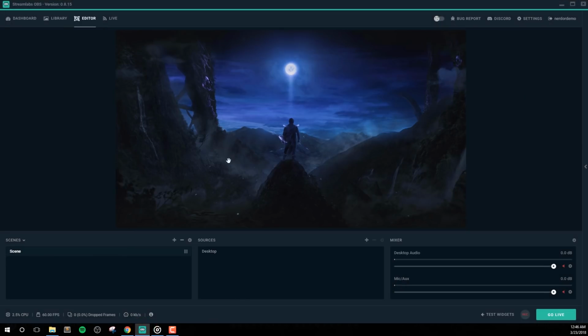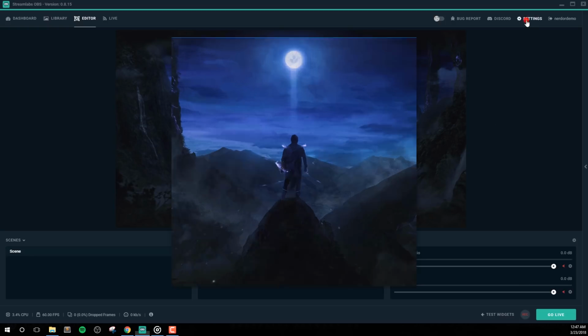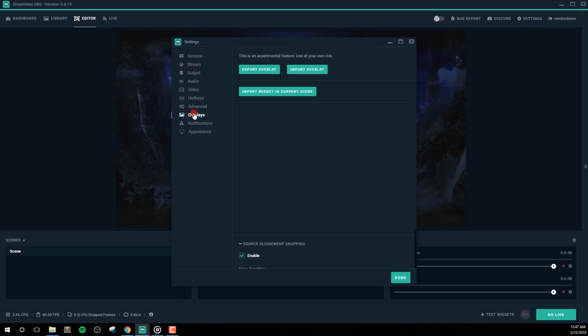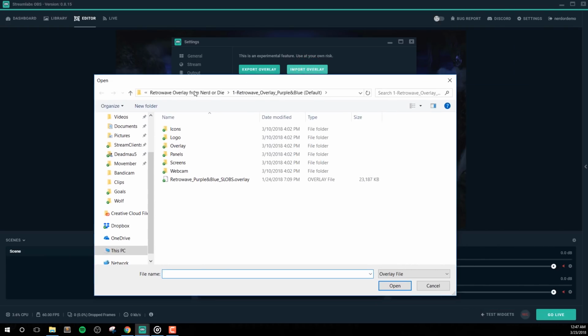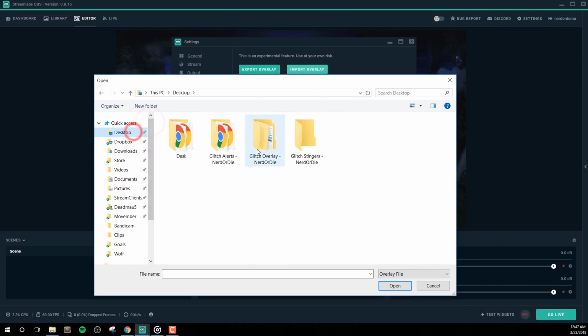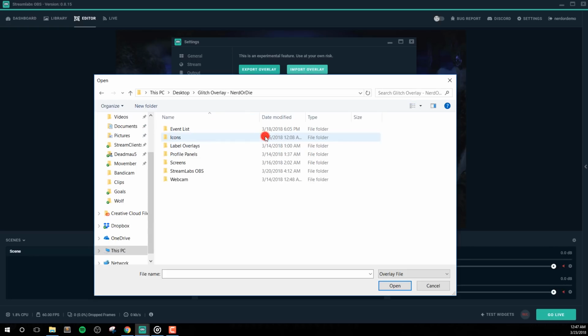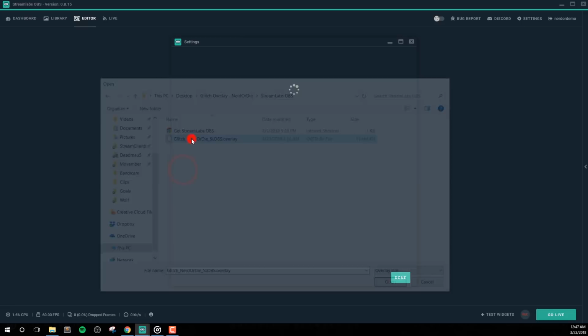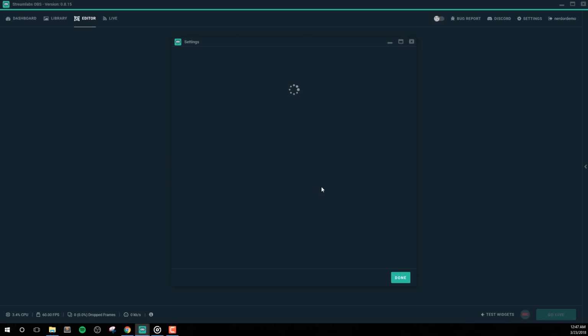With StreamLabs OBS open, click on Settings towards the top right and navigate to the Overlays section. Here we want to click Import Overlay. Then select the .overlay file that's located in your StreamLabs OBS folder. After a few seconds, all the files and settings for this overlay will be imported, with the exception of the stinger transitions, which we'll cover in just a bit.